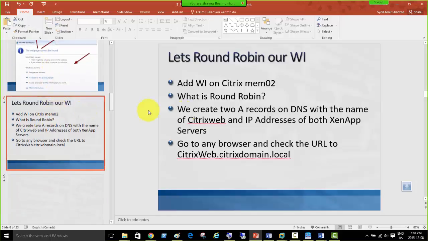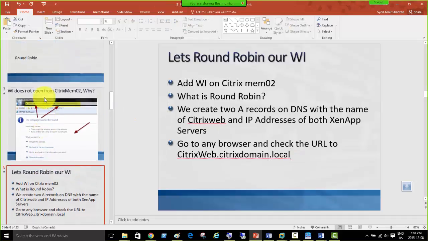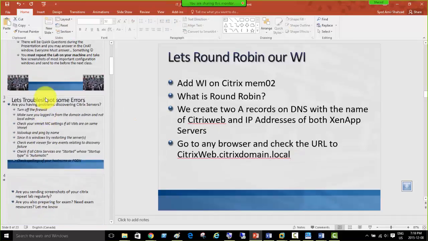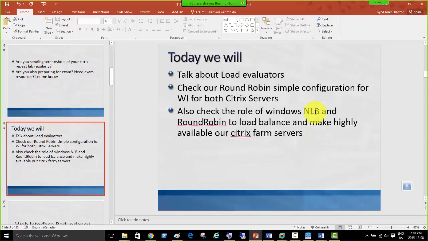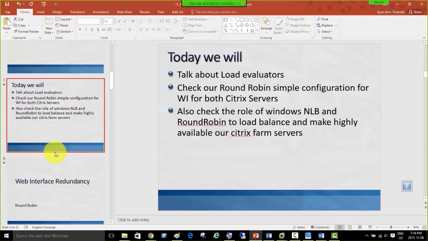If we go for this round robin, yes, we did try to do that. We had created that Citrix web. In the end, I would want to try it today, just to show that Windows network load balancing can work side by side with round robin, and you can have a very cheap solution, a free solution actually, not cheap. You don't have to pay anything. NLB is a Windows feature. You can just go for that and balance your Citrix servers. Nothing is easy, but the configuration is not that difficult either.